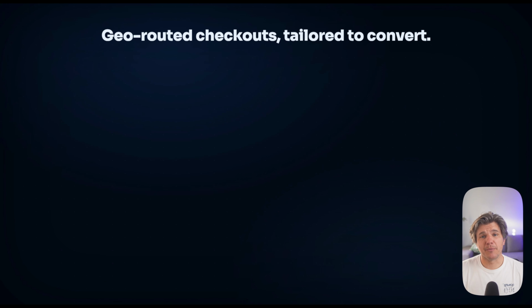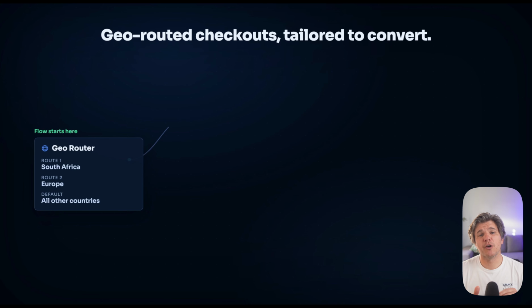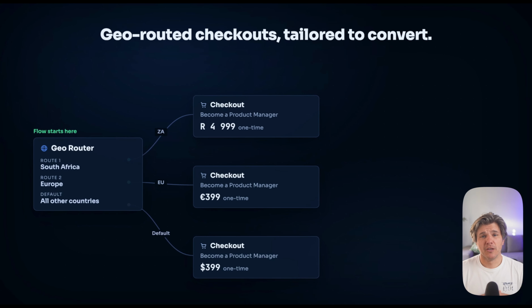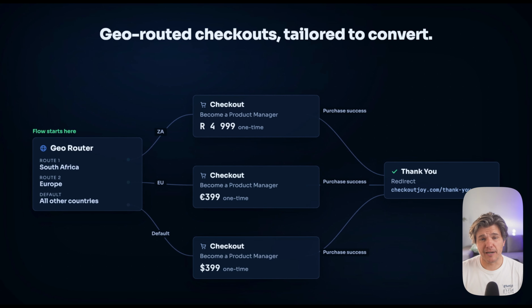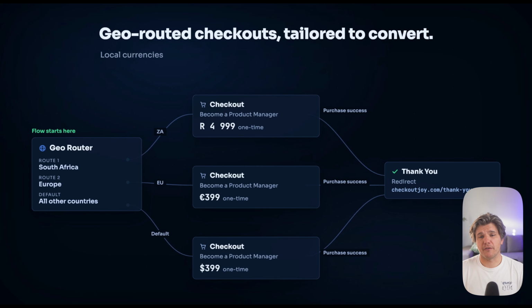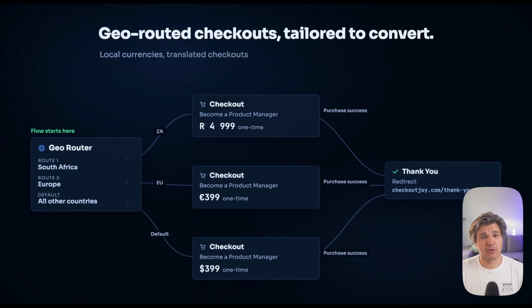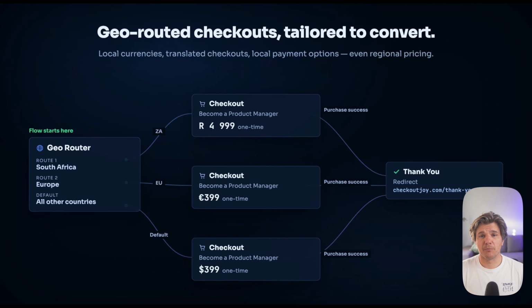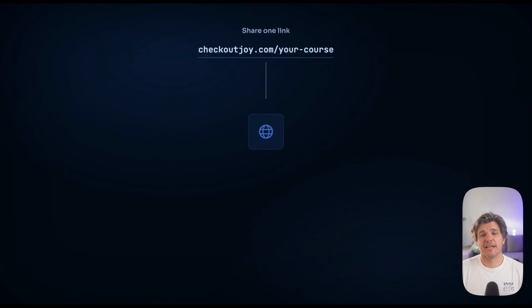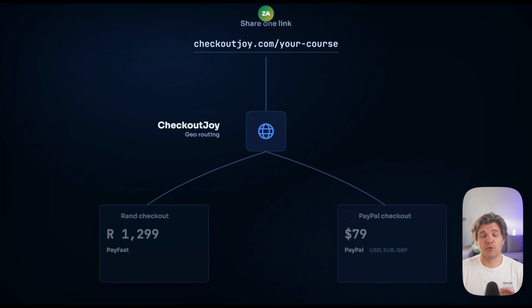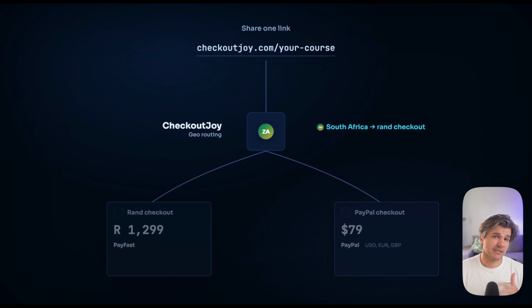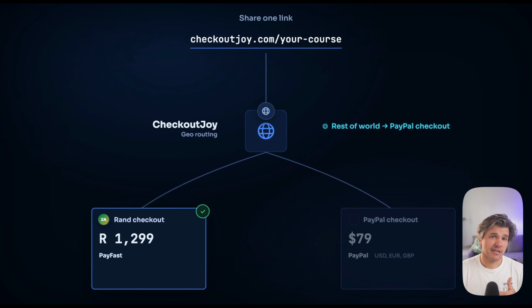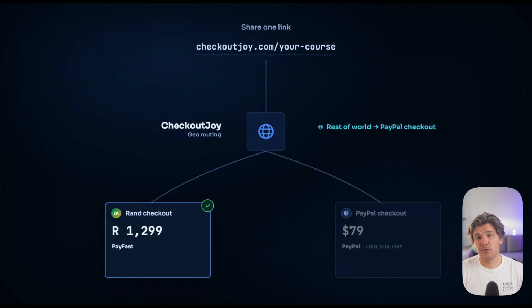So in this video, I'm going to show you how to fix that with geo-routed checkouts in CheckoutJoy. You set up checkouts that are specifically tailored to convert your customers based on where they're from. This means showing them local currencies, translated checkouts in their local language, or local payment options, and even adjusting the price for specific regions. You share this link with your customers, and CheckoutJoy automatically detects where they're from and sends them to the right checkout.